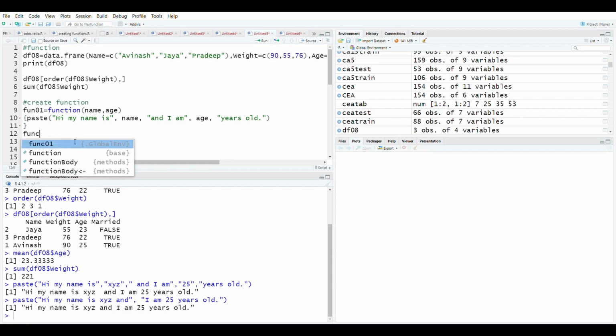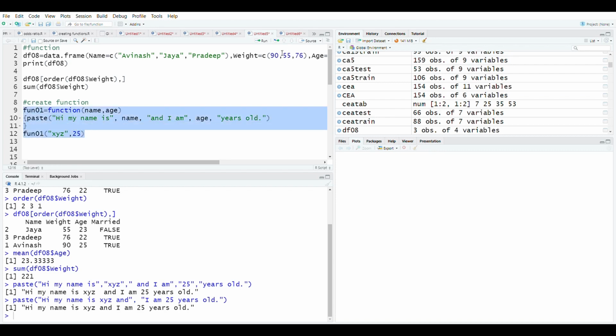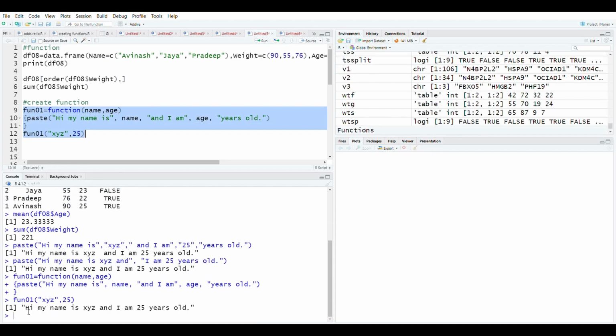So now how will I use this function? I have created it, now I will use fun01, and within this I have to give the name and age. We used XYZ and 25 before, so we are going to use the same thing. Remember, since the argument we are giving here is character in nature, we have to give quotes. In the case of numericals, it's optional. Now we run this command, and again I'm getting the same thing: Hi, my name is XYZ and I'm 25 years old.